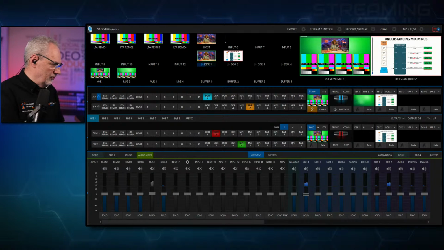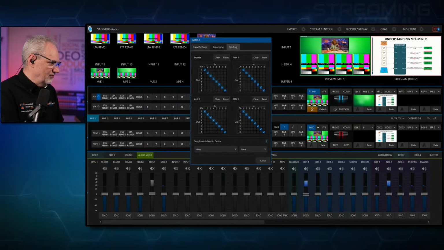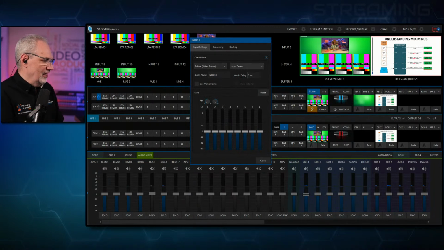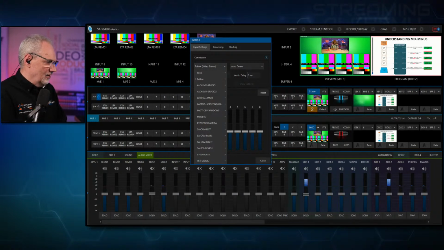I'll go over to one that we aren't using here so you can see from the beginning. When you set up the audio on the TriCaster, like I said, it'll just match up with the video source that comes in. But you can actually set it to any NDI feed, any audio feed that's coming in. You can set it to any local sources.